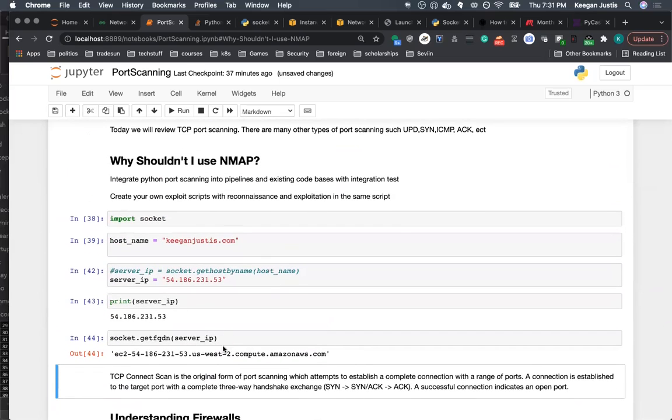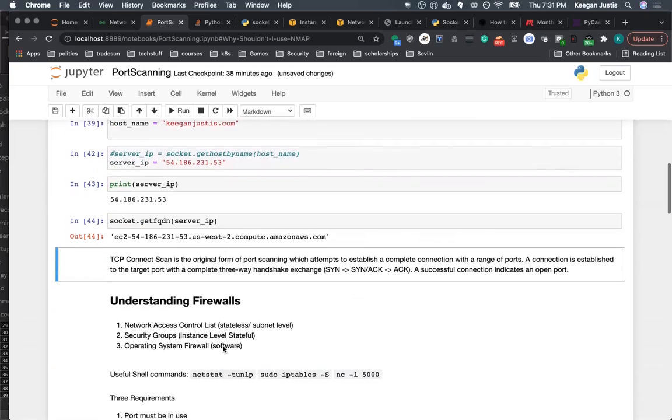So the way TCP port scanning works is it sends an initial request to the server, and then you get a request back. And once you get the request back, you send a confirmation. It's a handshake. It's a three-way handshake, and that's how this port scan is going to work.